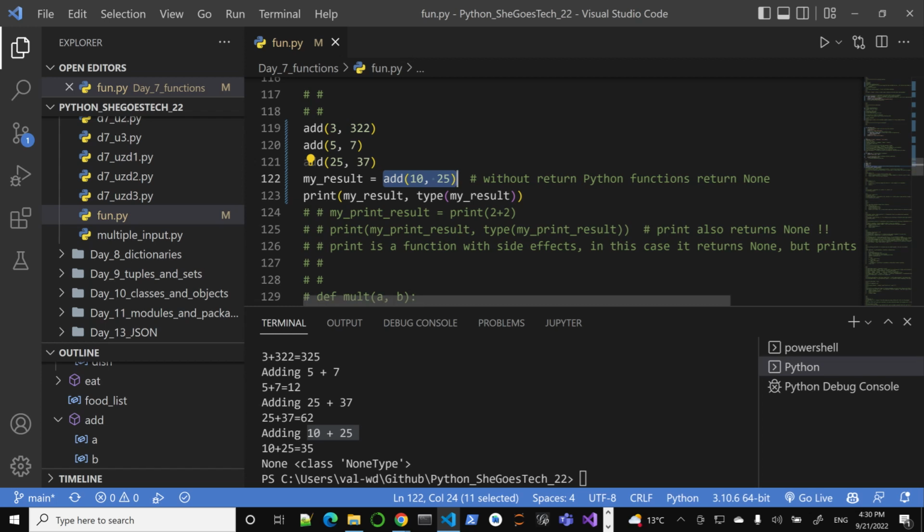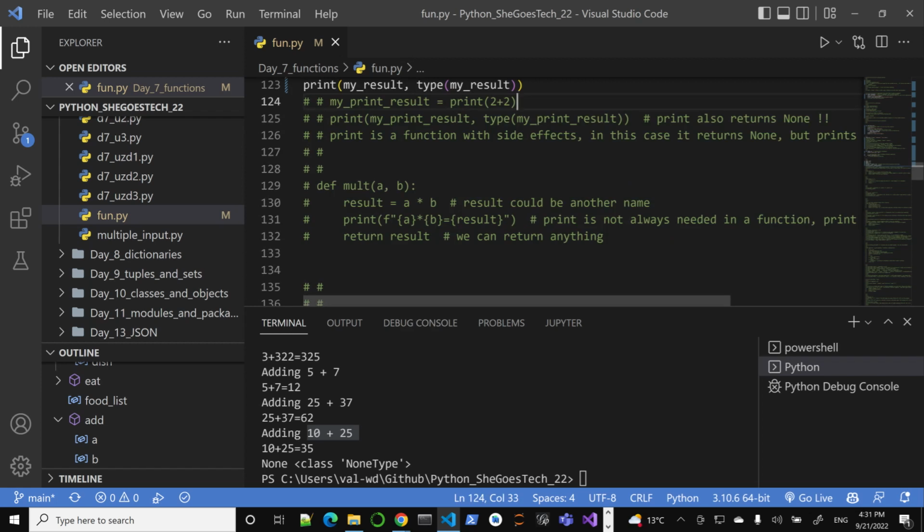Without return, Python functions return a special type, the None type. Which is fine. Sometimes you don't need anything. But if you're doing some sort of mathematical function or some processing, well, you will get nothing.